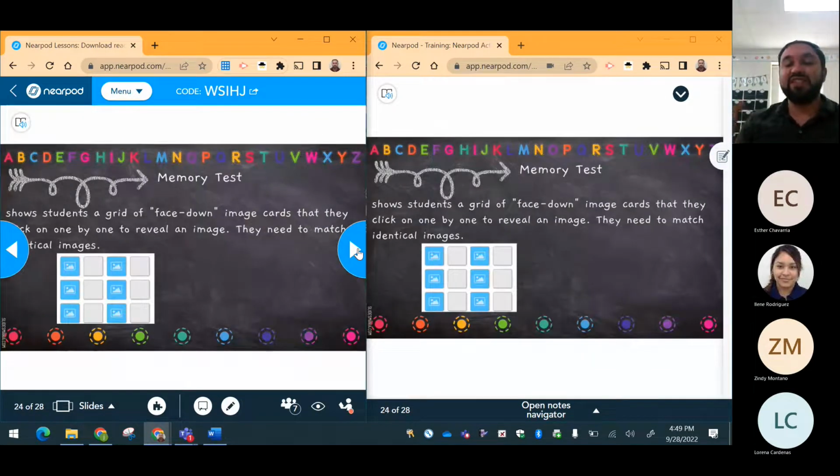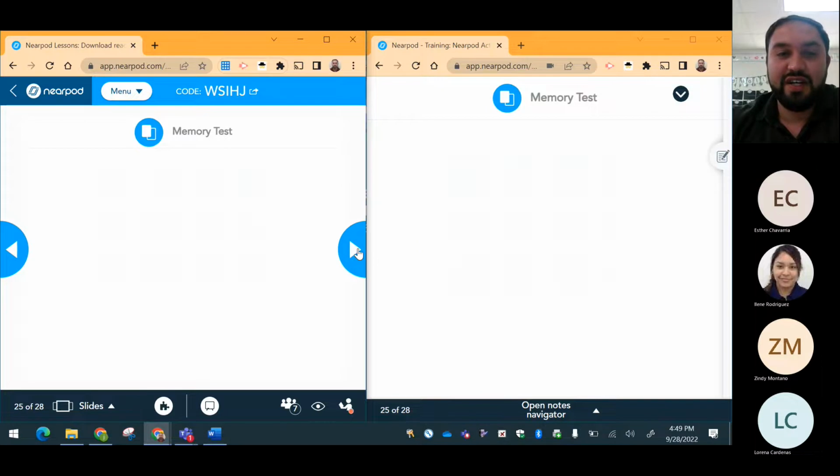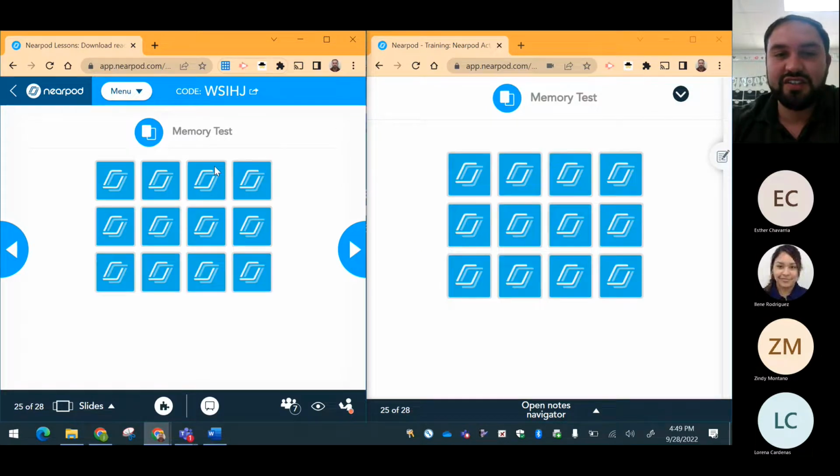Now, memory test. This one will show you cards, and then you copy which ones you want, the ones that match. Also, I use that with vocabulary. I do a little picture with a meaning. You click. And then here we have matching cards. This is how it looks. So you have a boat with a plane.